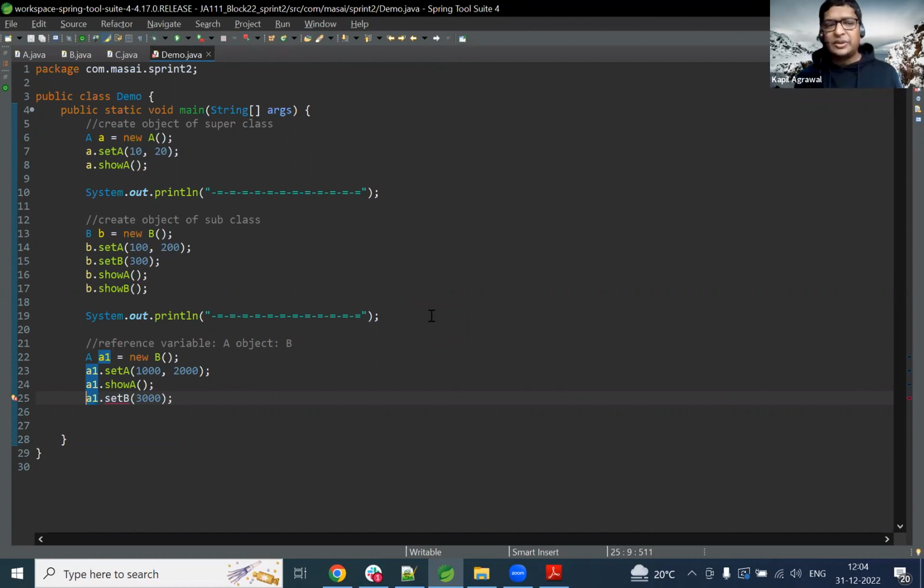Is that point clear, everyone? Yes, it is. What is the use? That we will talk later. But initially, just try to understand the concept.